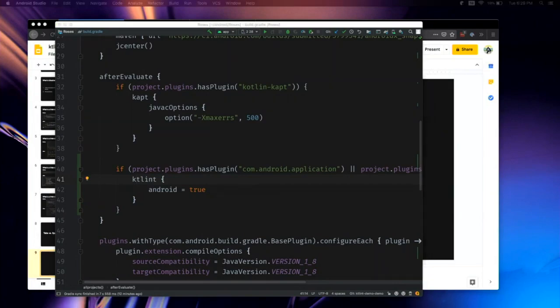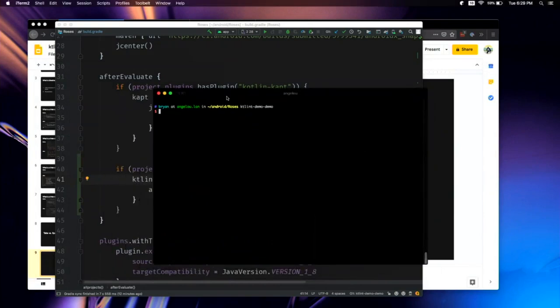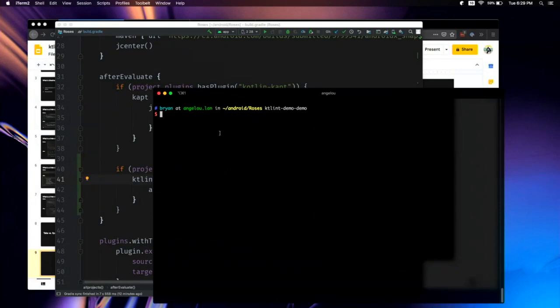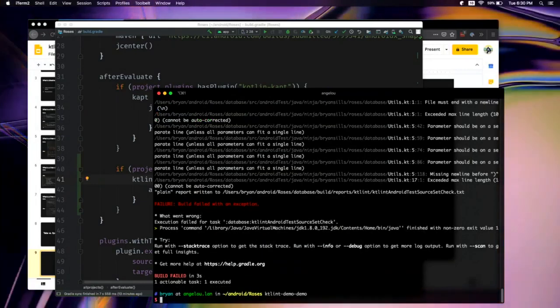And to show it off, I'm just going to run the KtLint check on one of my modules. You see it does all the Gradle fun stuff, and it failed. I am a terrible coder. I can't format my code correctly.